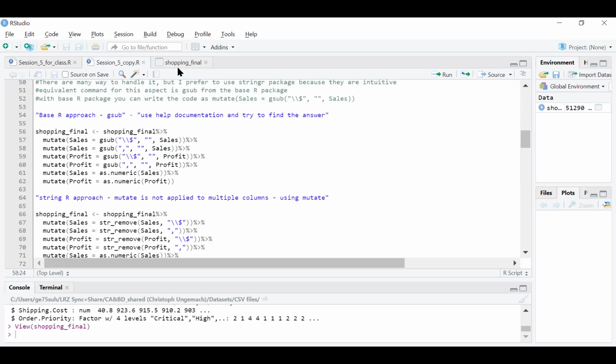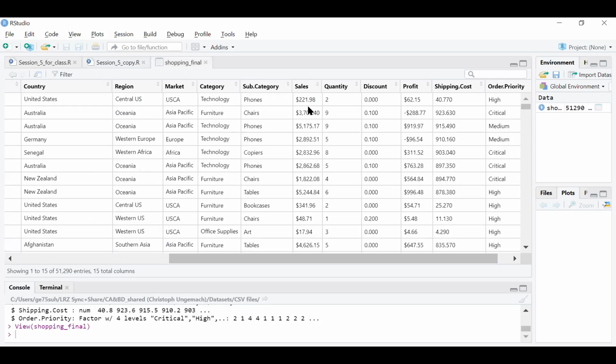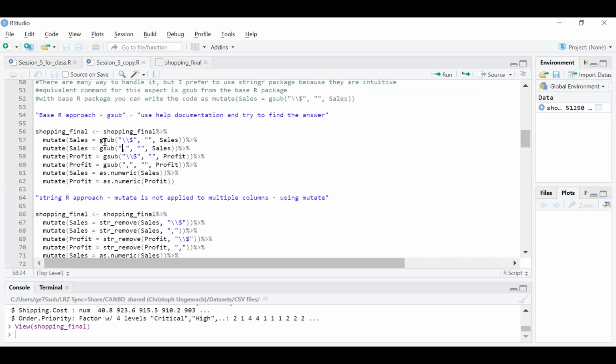When I look at the column here, I can see the dollar symbol is repeated in all the rows, and similarly I also find the comma in some of them. So when you execute this code, it will go through each and every single row and try to find the pattern. If the pattern is there, it will replace it with the empty string, because I just gave empty double quotes here.